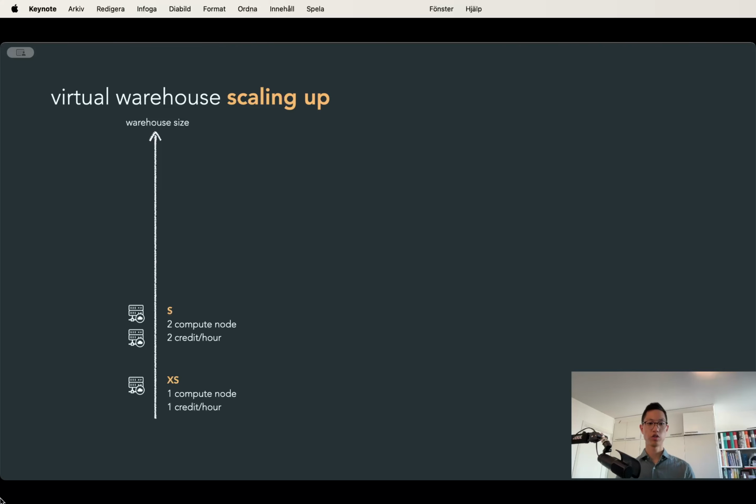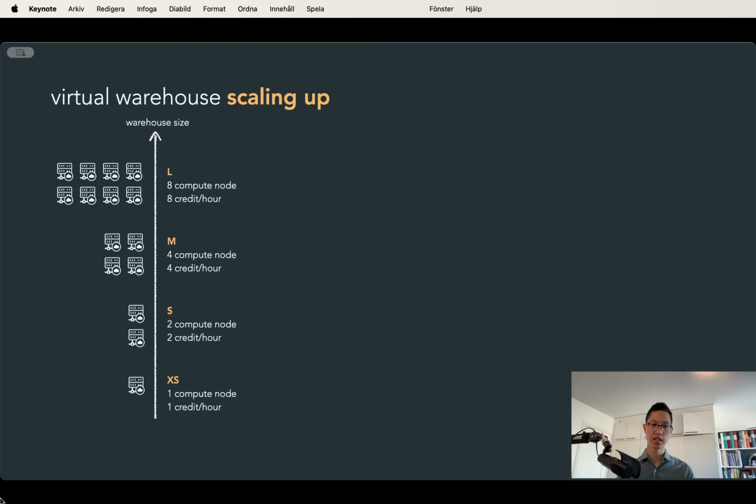And then moving on to when we're scaling upwards, we get to the next warehouse, which is small. And this is the double of the extra small. So here we have 2 compute nodes. And the next step, we have the double of the small, 4. And the next is 8. So we have large.